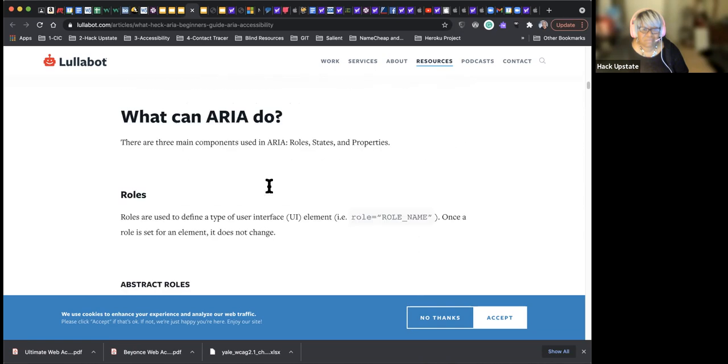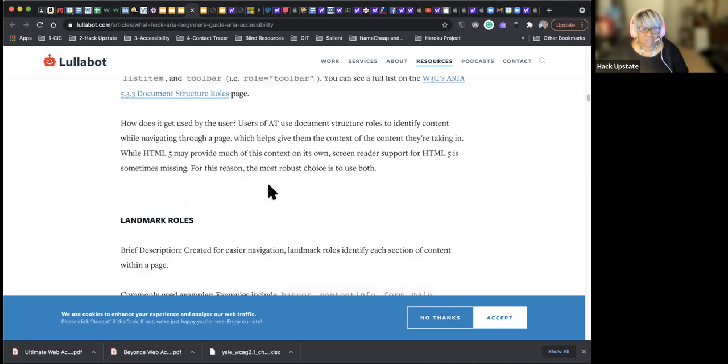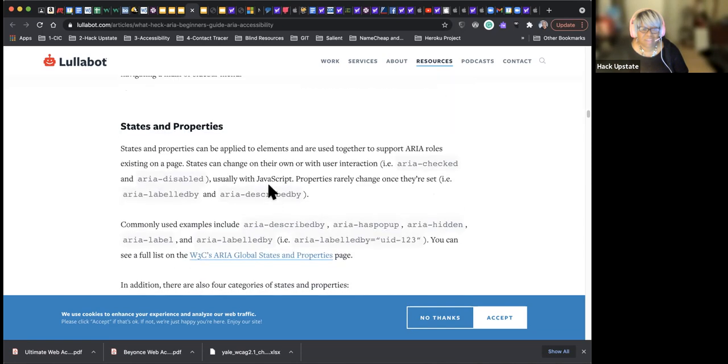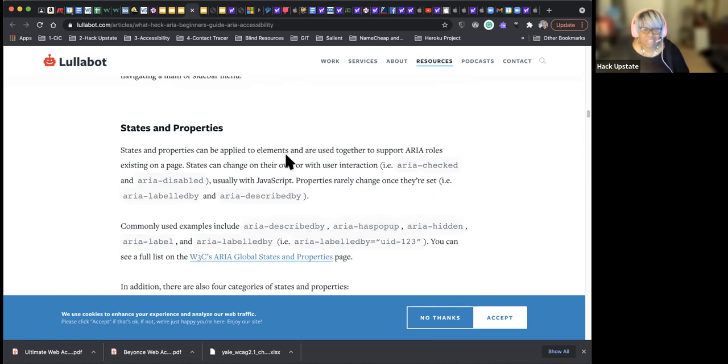Okay, so moving on, we're not going to talk about every single role. Let's talk about states and properties. States and properties can be applied to elements. They're used together to support ARIA roles existing on a page. When we talk about a state, have you ever checked a checkbox? Well, that is the state of being checked. Have you ever unchecked a checkbox? That is a state. Checked or unchecked, selected or unselected. That's the easiest way to think of states, like a switch, on or off.